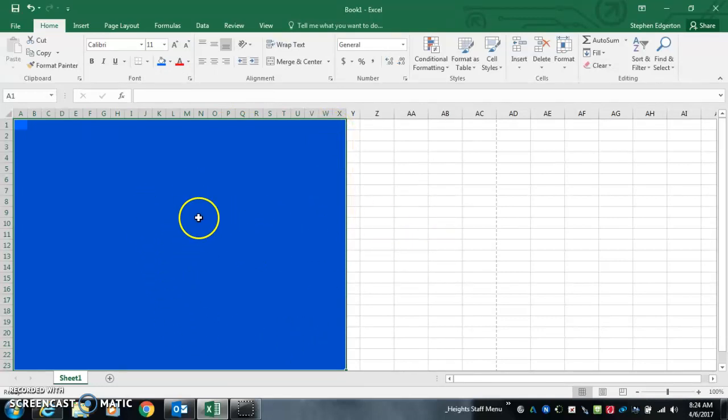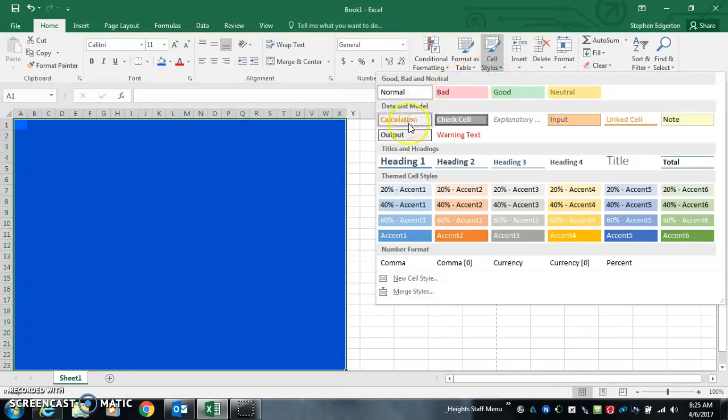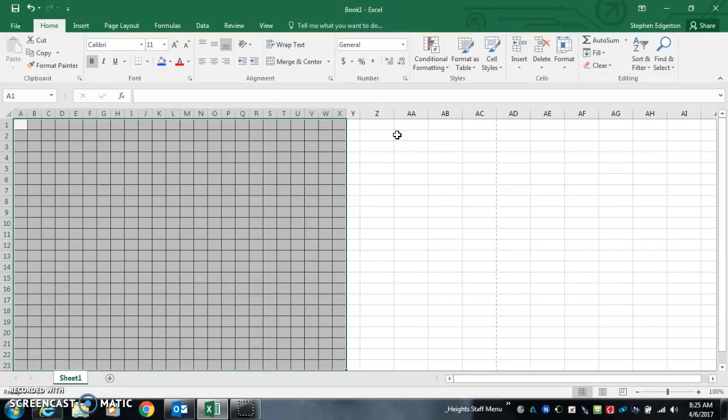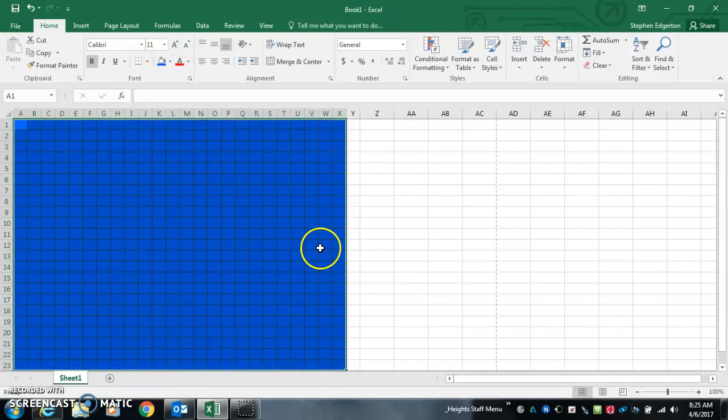Alright, and you need the grid lines on here. So up underneath cell styles, I want you to choose output. Alright, so look, now when I choose output, my color's gone. But now my color is already up here in my paint bucket, so I can just click on that. So there's my first board.